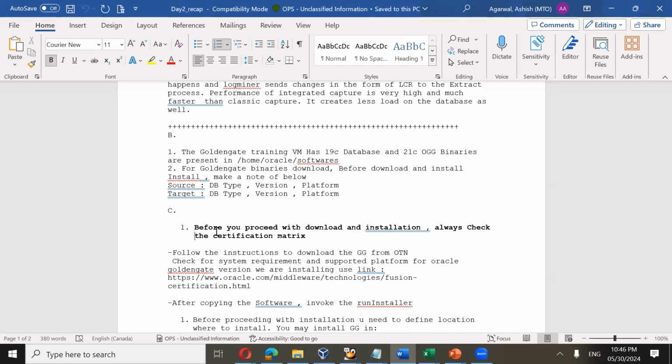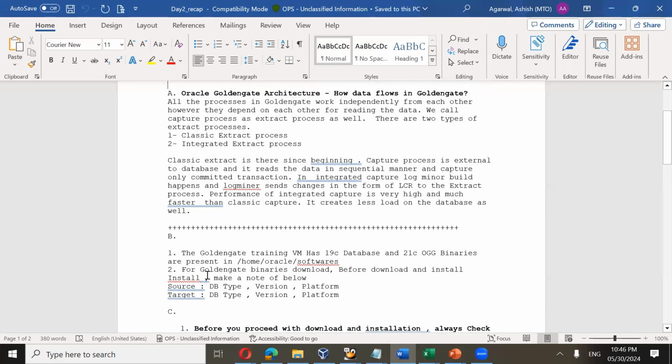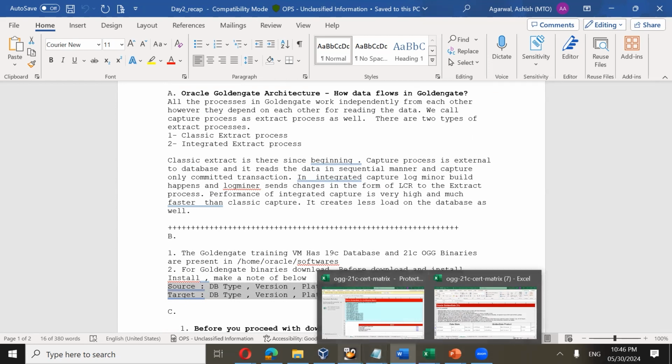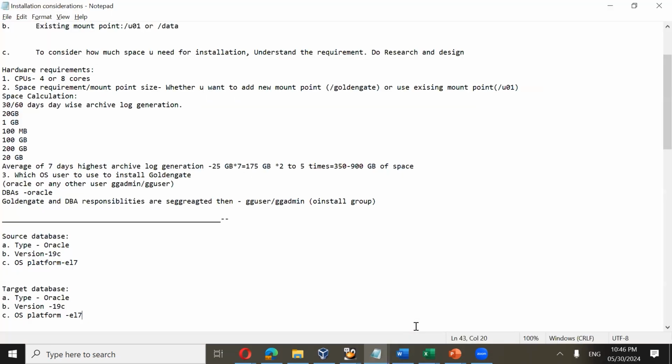Before you proceed to download and install Goldengate, always check the certification matrix. Always ensure that you check the source database type, source database version, and source database platform as well. We also discussed installation considerations in this session, like the hardware requirements and space requirements related to Oracle Goldengate.